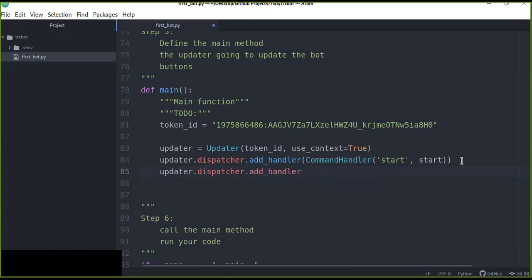Add handler. In this case, we are not going to use command handler. Instead, we are going to use message handler, because when you click any one of the buttons you defined or displayed on the board, the message handler is going to handle the messages inside that button, which is defined in that button, and do what you wanted to do that you defined in that button.